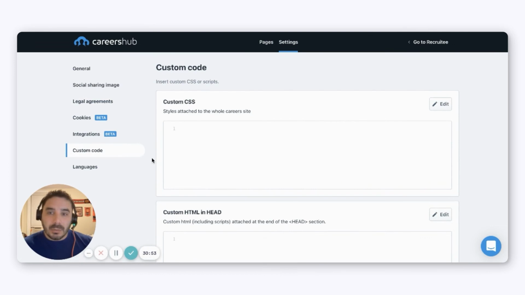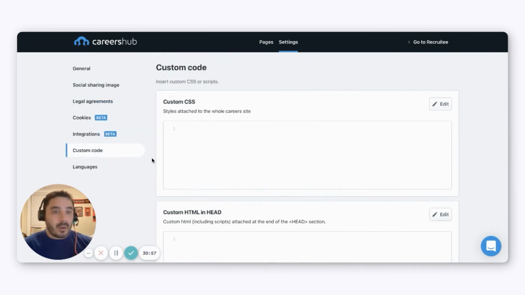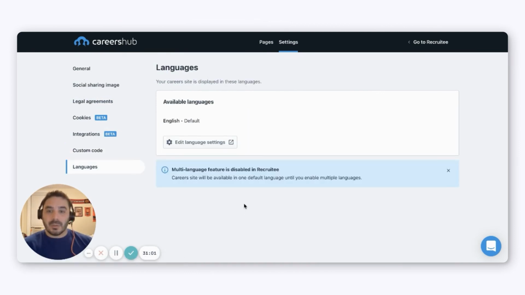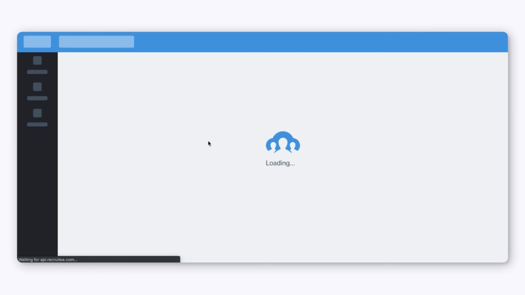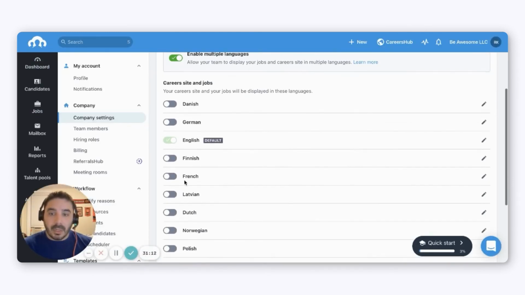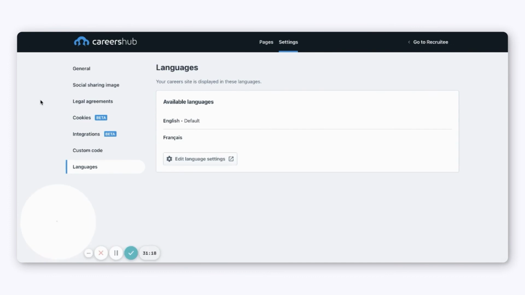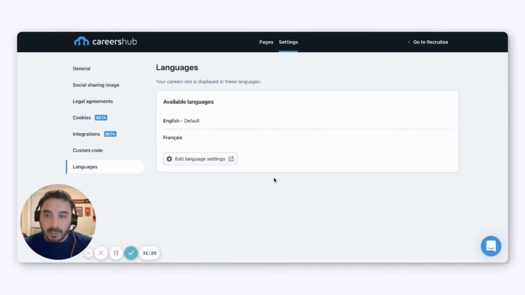And then custom codes as well. So if you want to do any custom coding, if you have the know-how or if you see fit, please feel free to do so here. And then languages. So if you do need to have multi-language incorporated into your CareersHub, all you have to do is hit this button, which will redirect you back into recruiting. And then you can put in which language you would like to also add here. So this setting has been saved. So if we go back, you can see that France will be added here.